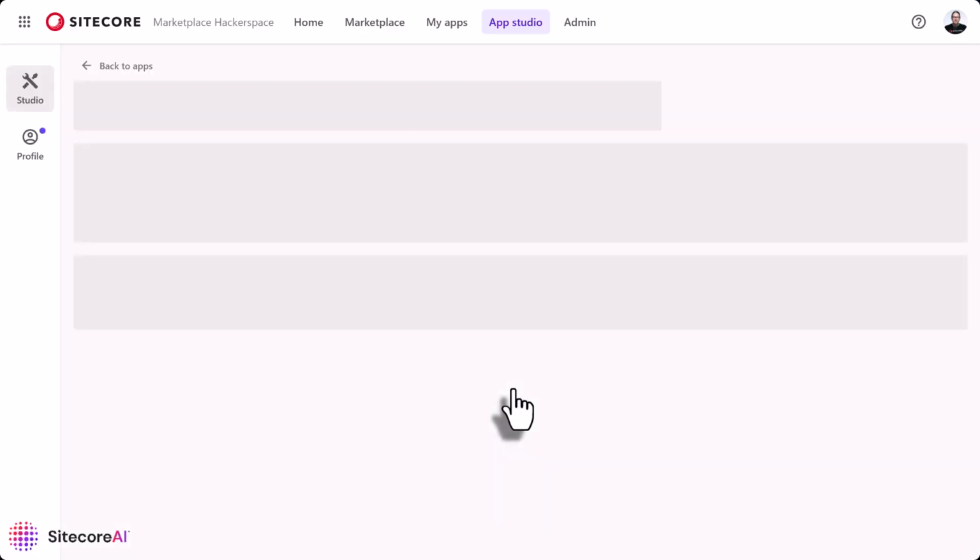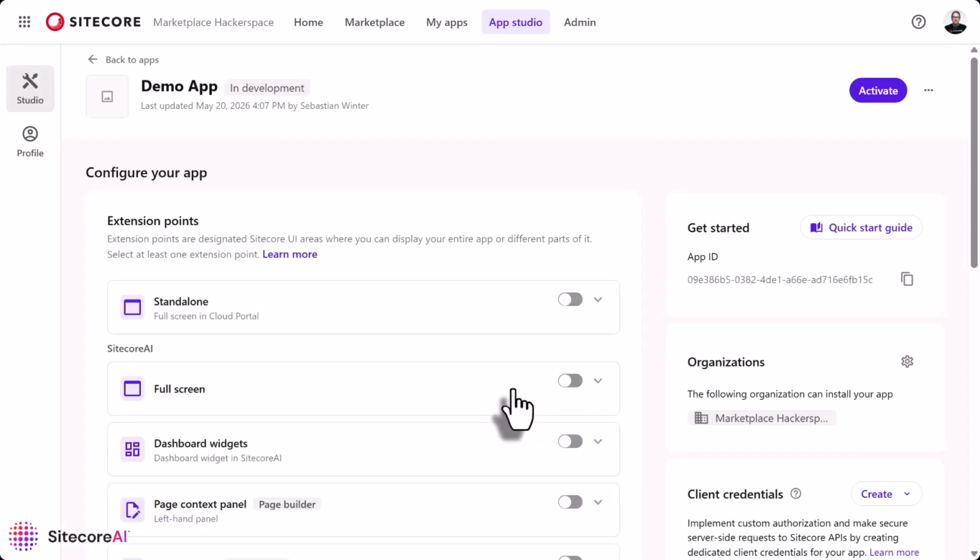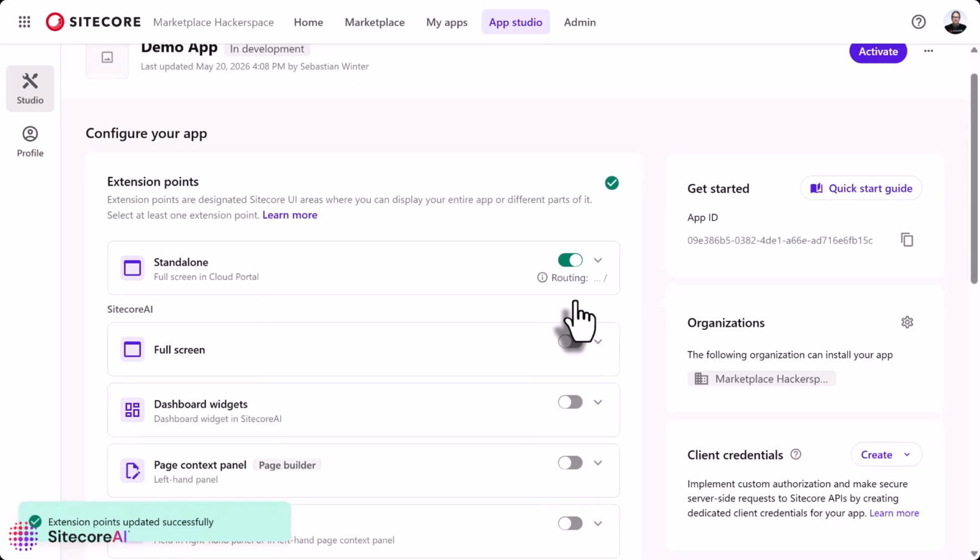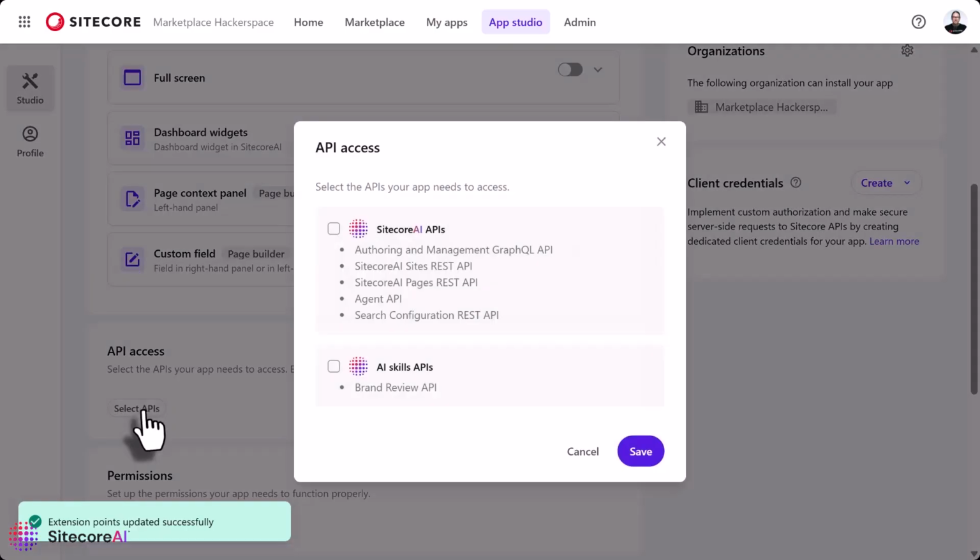The first thing I need to define is the extension point. Extension points describe where your app shows up inside Sitecore AI. In this case, I'll choose standalone, which means the app will appear as its own entry in the Cloud Portal. Once enabled, you can see that the extension point will look to the root of my app. If you have a different structure in your app, you can maintain the starting point of your app here as well.